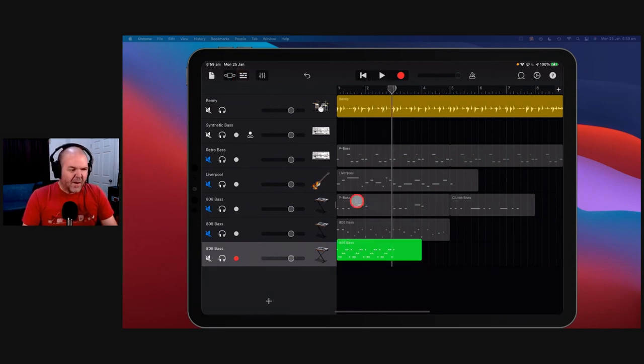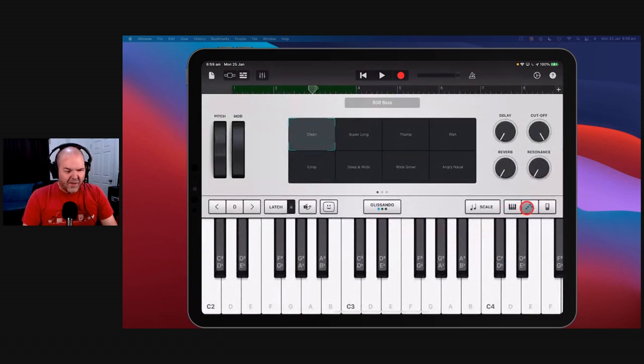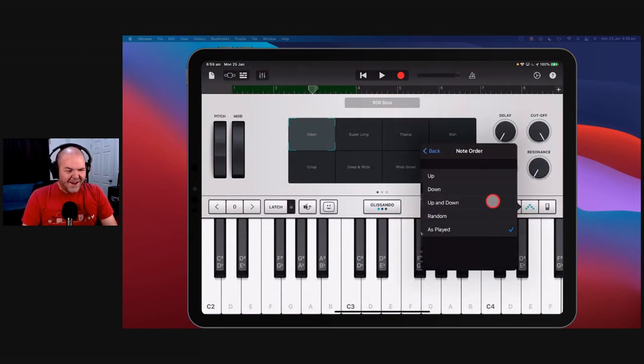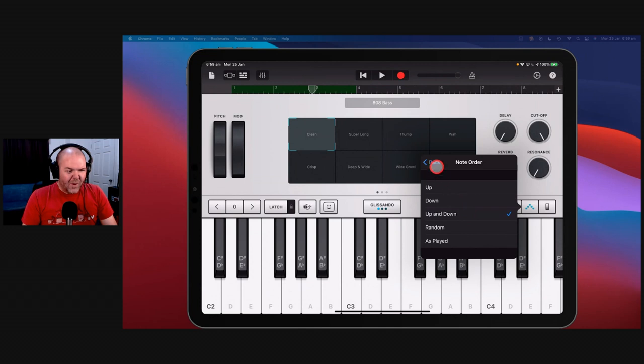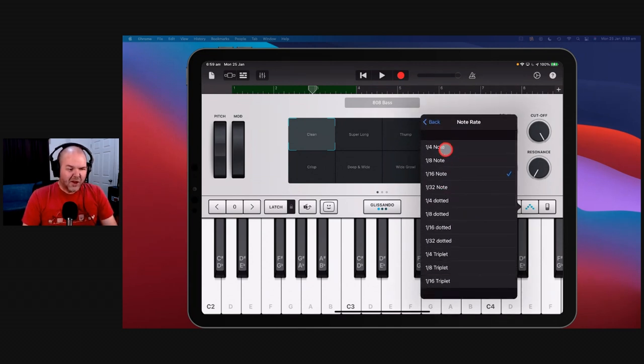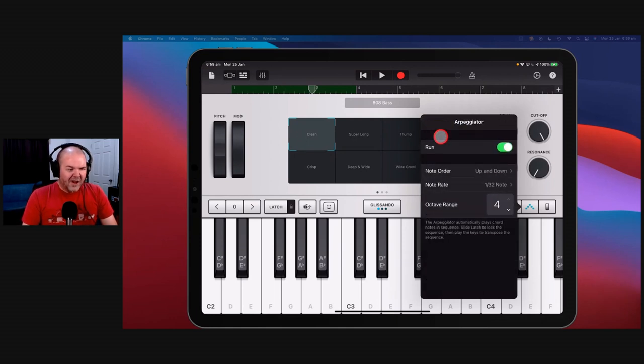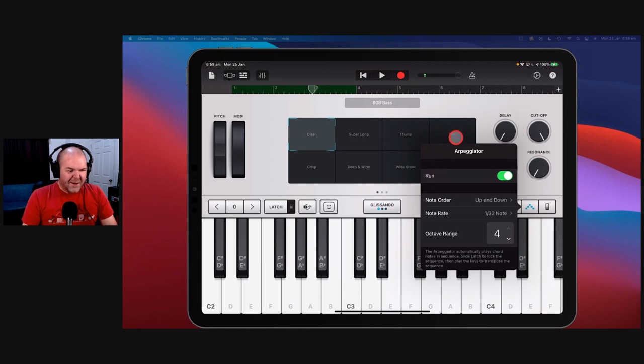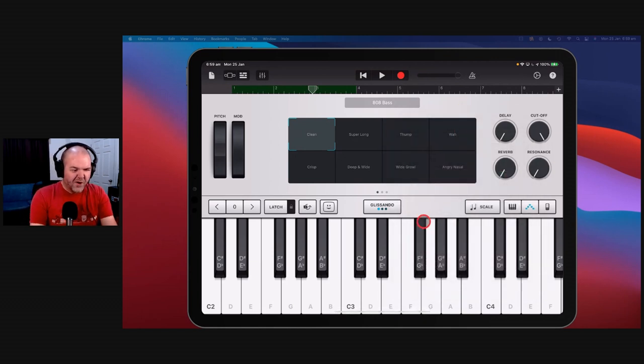And the arpeggiator has a whole bunch of other functions in there as well that you can play around with. So if we come back to there, you can make the note order go up and down or random or however you like it there. You can change this to make it either slower, or what I like to do is play around with like 30-second notes. And if you go like 30-second notes and then put the note rate right up here and you hold down, say, 4 notes, let's try this now.